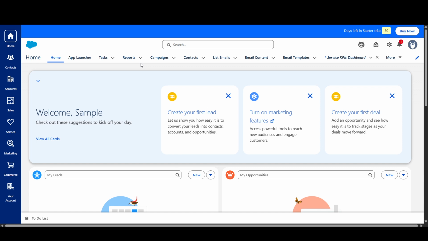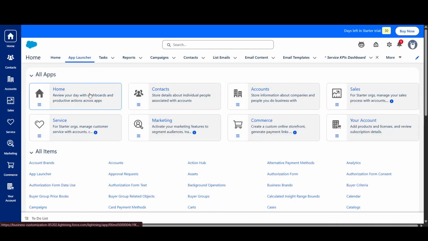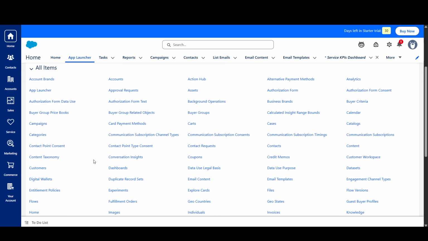Start on the Salesforce homepage. From here, open the App Launcher, which is the grid icon in the top left. This is your quick way to move around Salesforce apps and items without hunting through tabs. In the App Launcher, go to Dashboards. This takes you to the Dashboards list, where you can pick the one you want to work with.